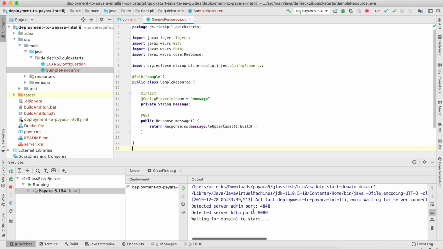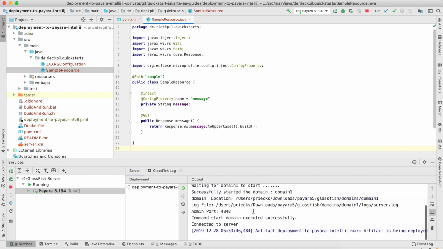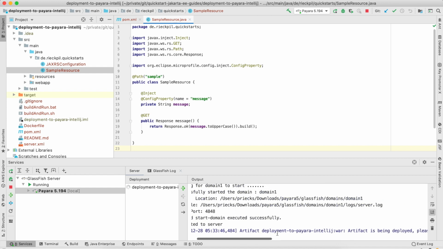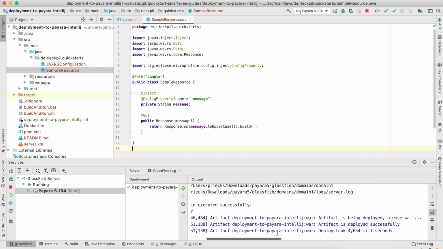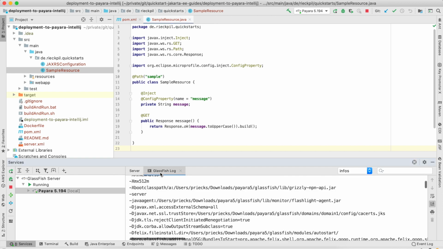This will now start Payara locally and will already deploy our WAR file to Payara. So within here you get an output of what's happening. You see here the deployment took 4 seconds. The server is up and running and our application is deployed. We also get access to the actual logs.